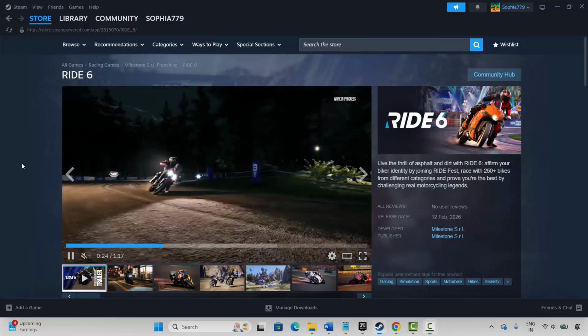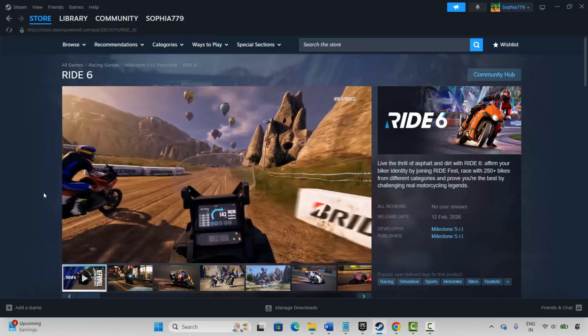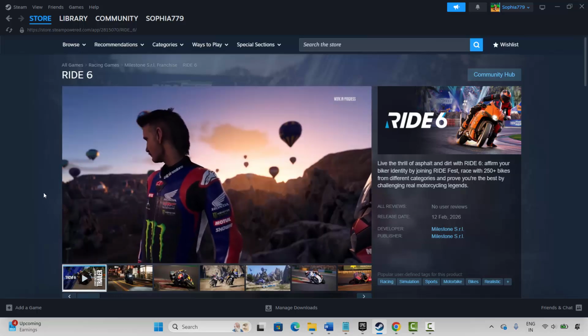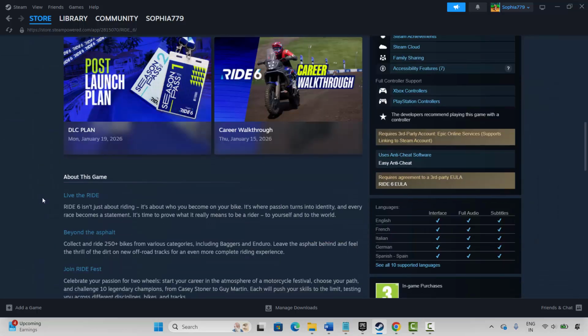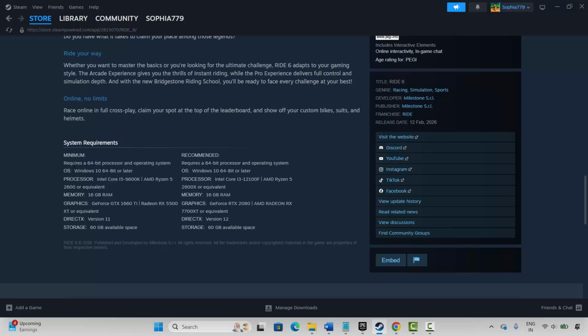The very first method is to check system requirements of the game. So for that, launch Steam, search for the game, after that go below, and here you will find the system requirements to play the game. So make sure your PC has all the required specs, and after that try to launch the game and then check if the game is opening or not.